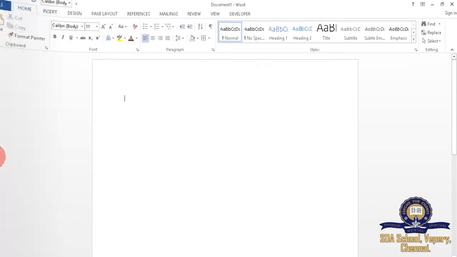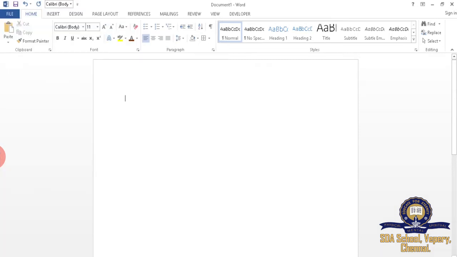When we click on that, the Microsoft Word program will load and a blank document will appear on your screen like this. Okay, this is your blank document. By default every document is named Document 1. Then we have several options to change a title.